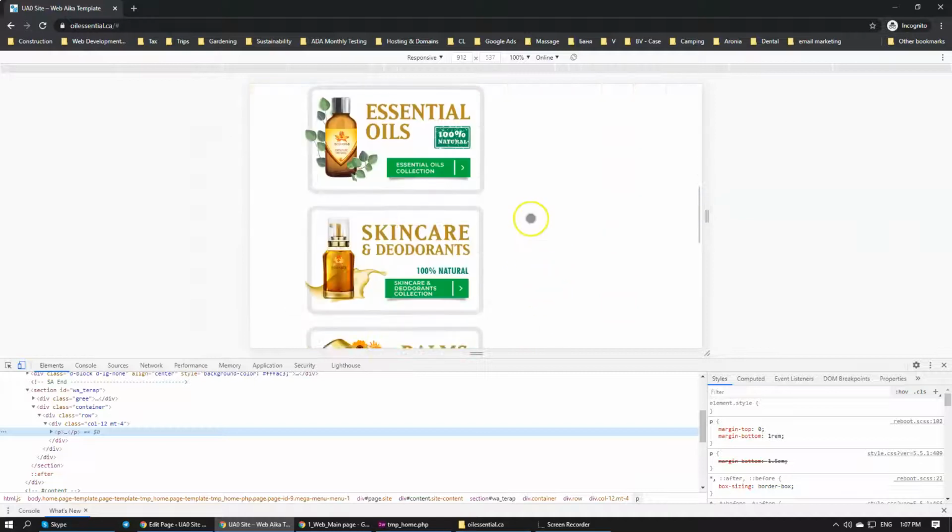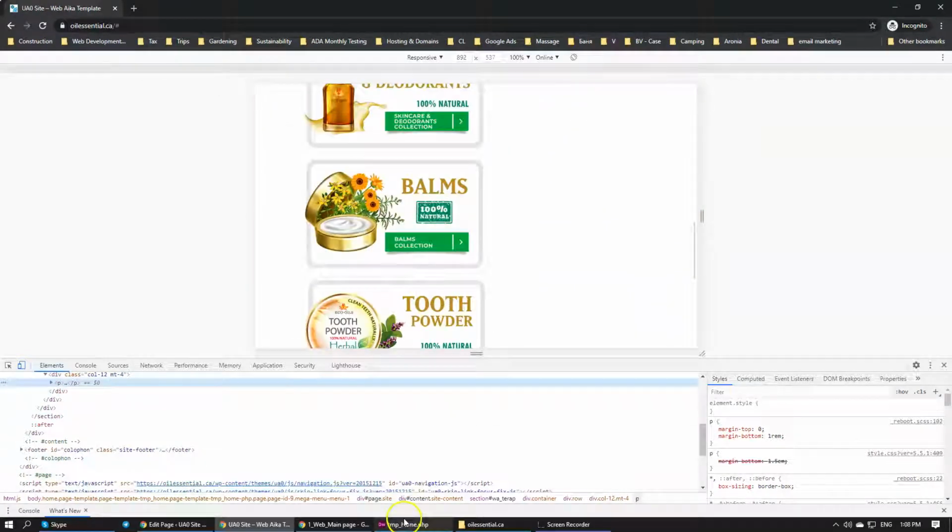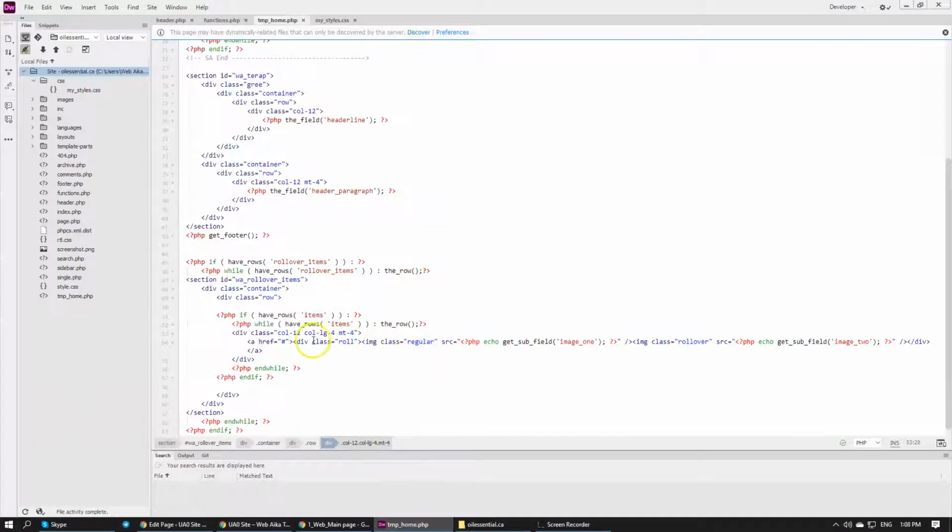And here I'm going to introduce another block over here. So there's going to be 2 items in a row. And that's pretty much how we have done that.